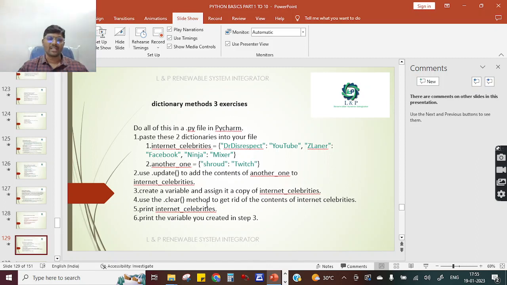Now let's try to have another example. Here let us paste the dictionaries into a file. It can be internet celebrities or another one. Let's use the update function. Let's create a variable and assign it to a copy of the internet celebrities, and let us use the clear method to get rid of the content of the internet celebrities, and let's print the internet celebrities again, so that let's print the value that we have created in step 3.